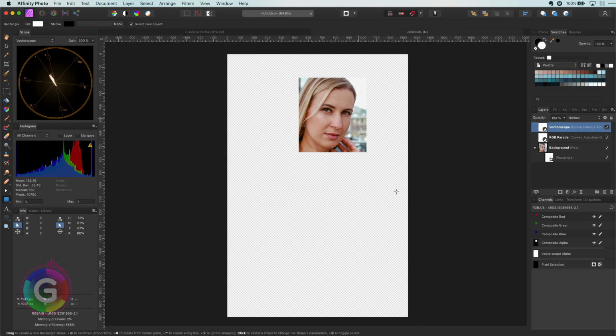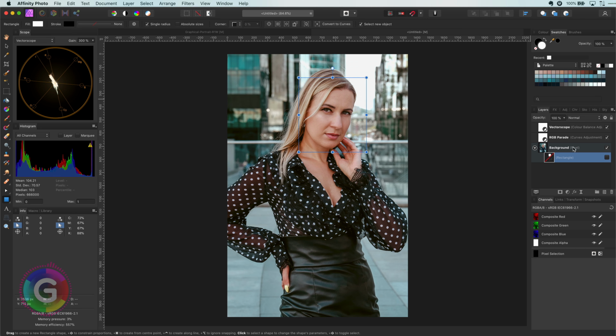Let me disable the mask on the original image so we can see its effect on the whole image. Looks pretty nice. Let's turn it off and on and see the difference. As expected, it made the image warmer and in a sense gave it a bit more natural look.